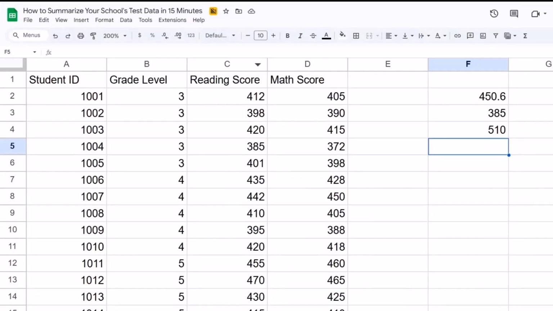Now let's calculate the range. The range is the actual measure of that spread. Range is simply the highest value minus the lowest value. So in an empty cell, we're going to type select the max cell, minus, select the minimum cell, and hit enter. This gives us a quick sense of variability. A very large range may indicate inconsistent student outcomes across our class. Ideally, we want students to be moving together as a group, so we want to see a small range.